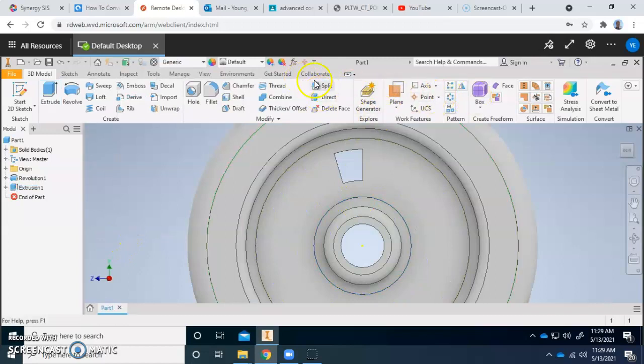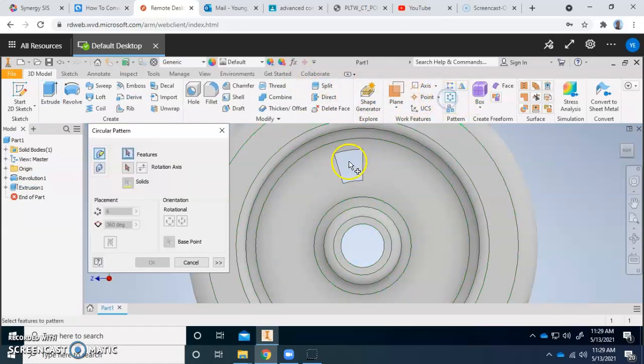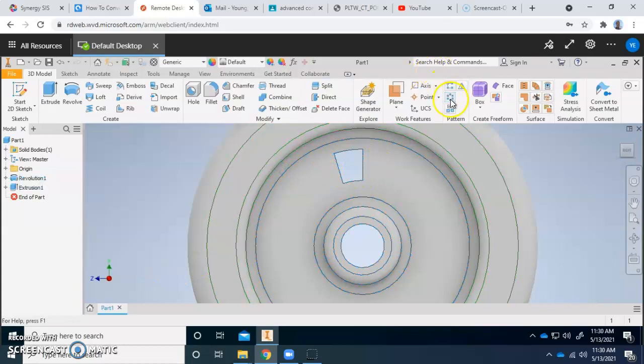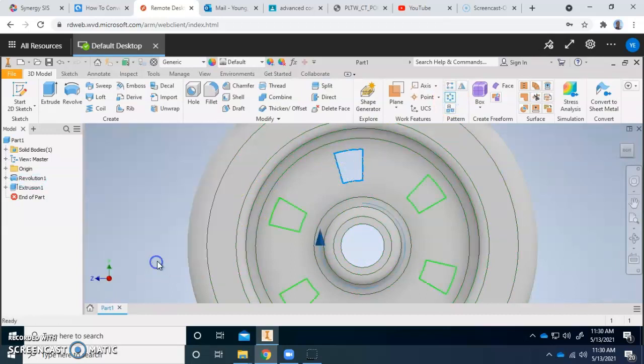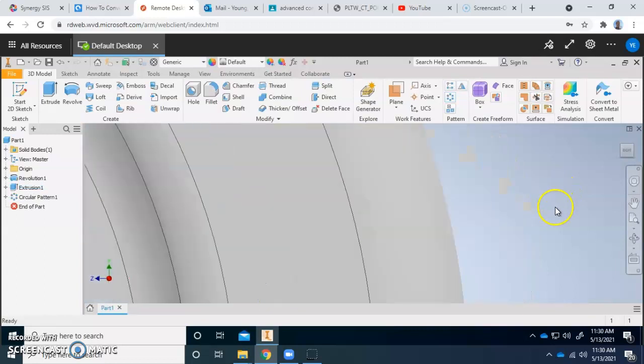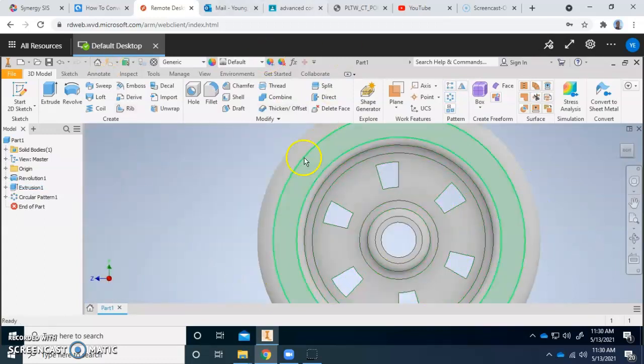Extrude. There we go. I'll change this to a cut. Okay, so now we have one of them. Now we can use our circular pattern. And we can hopefully get this in. So there's our feature. Rotational axis. There we go. And there's our spokes for the little hubs for the wheel. Obviously, you can change the dimensions. I'm not going to be real particular what those dimensions are.